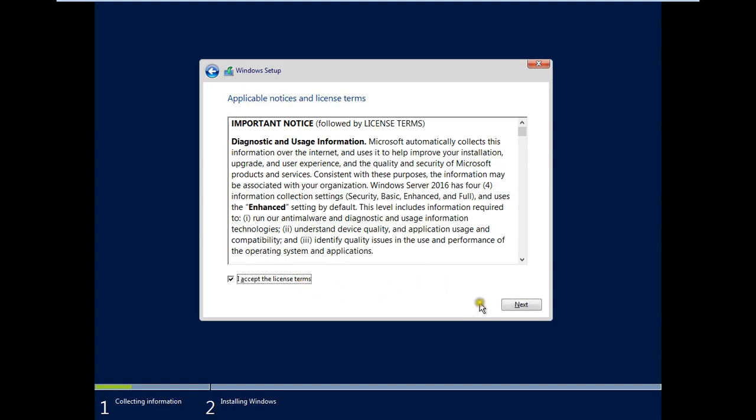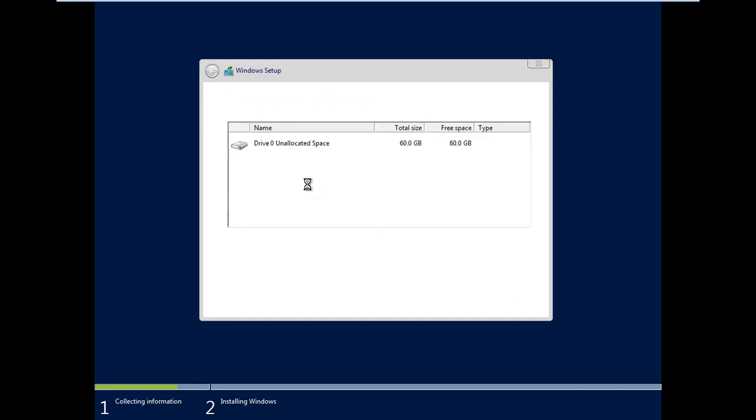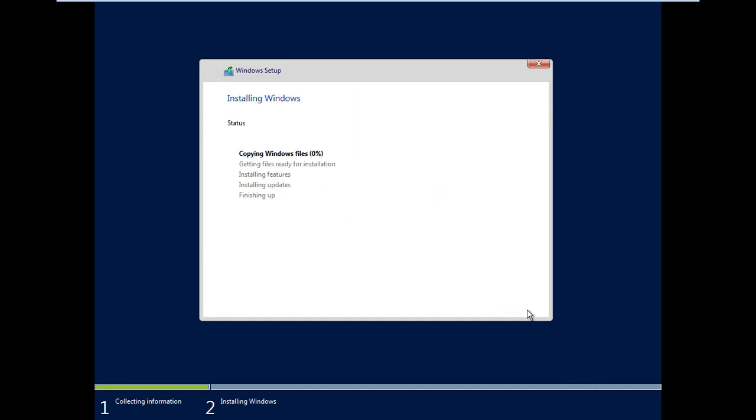Okay, we accept the license agreement, choose custom, no problem, and select that 60 GB. Next. So the installation is almost completed. After that we'll work on some basic configuration of this system.